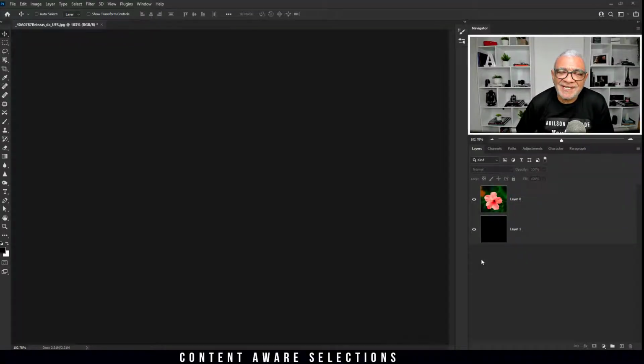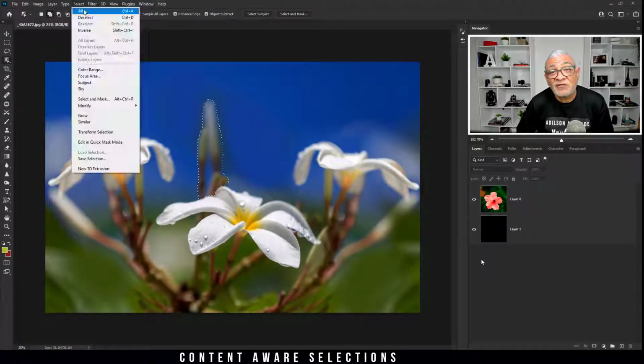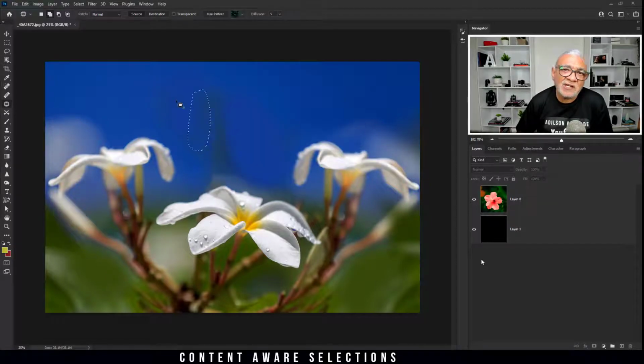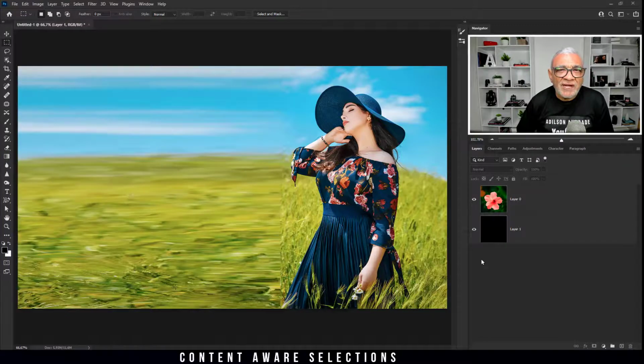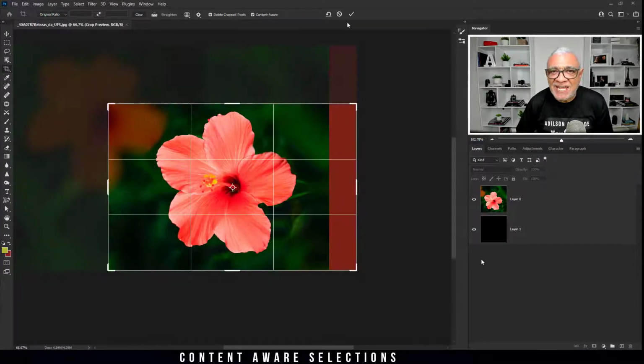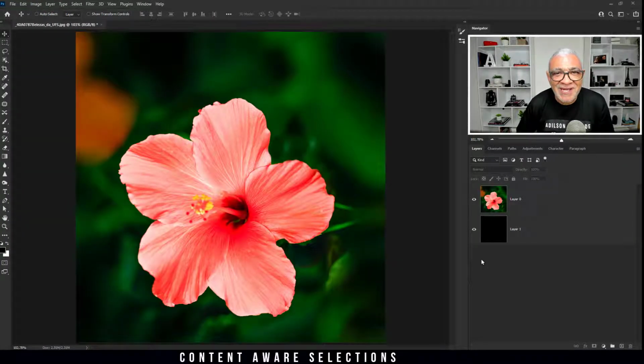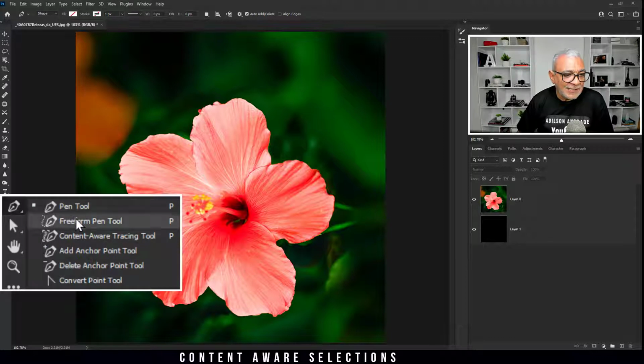Content-aware technology has helped us to content-aware fill, content-aware correct, content-aware scale, and what if we could make selections with content-aware? Well, the answer is yes, we can. Photoshop has a special tool to make content-aware selection. If we go here under the pen tool, we may find the content-aware tracing tool.